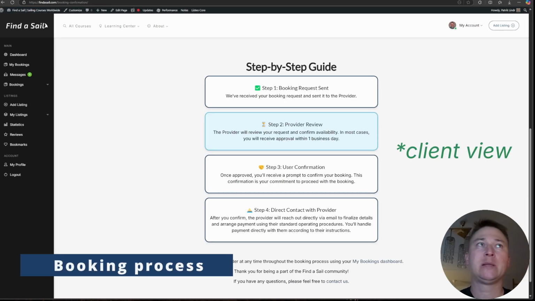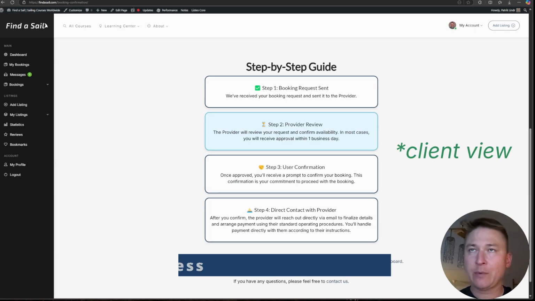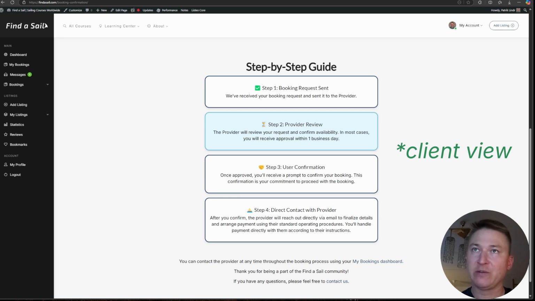Now let's talk a little bit about the booking process. So each step of the process, you will get a notification. So if there's any action required of you, you'll get a notification on your email. But the first step is that the client sends you a booking request. You'll get notified. You can either approve or reject it. And then the client has 24 hours to confirm the reservation with obligation to pay. And on that 3rd step, if the client confirms, we will connect you directly over email so you can finalize the booking using your invoicing process.